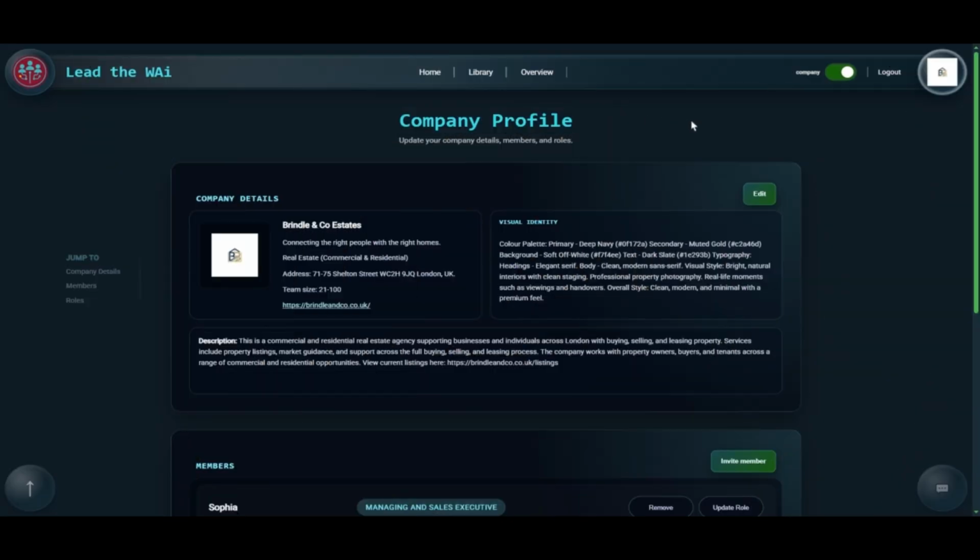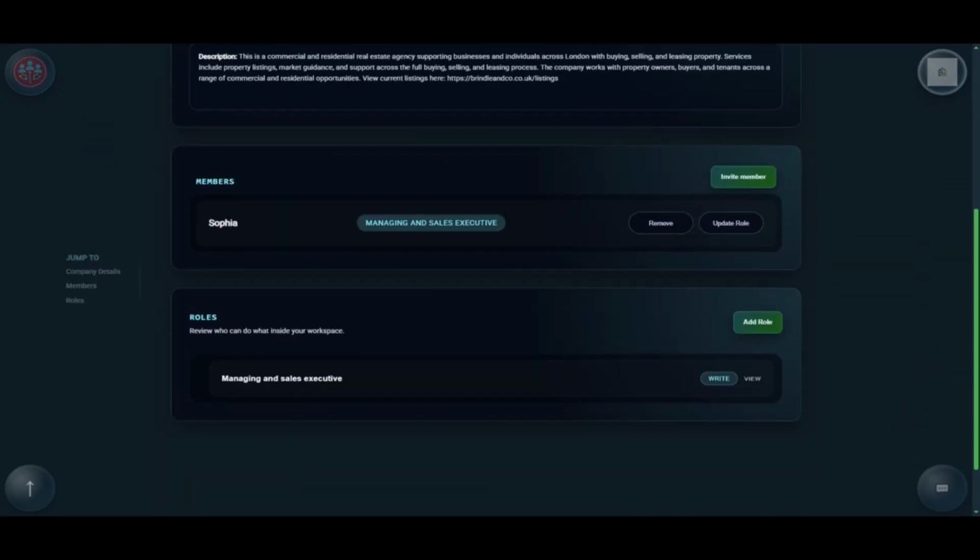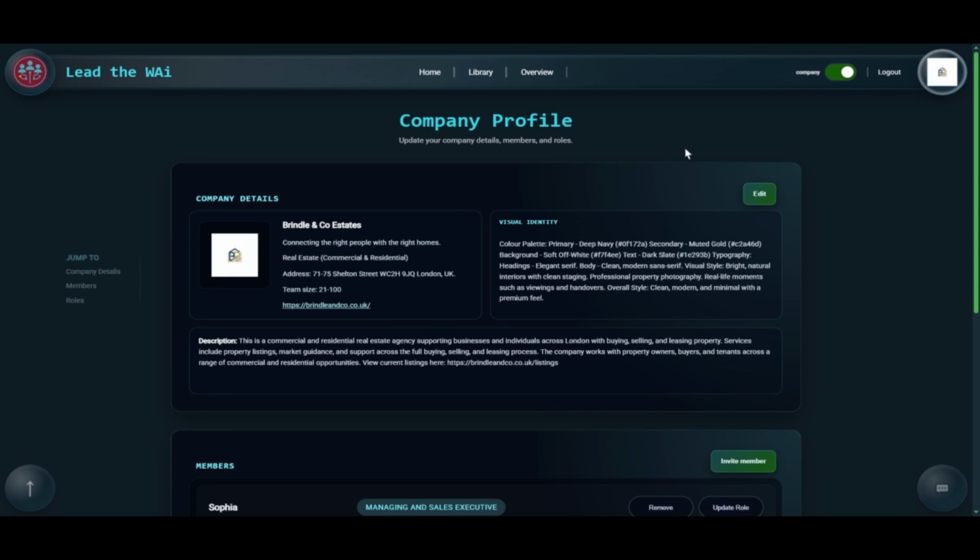That's the company profile done. Everything is now set up: your company, your team, your roles, and your permissions. Now the platform has the full picture, which means we can stop setting things up and start using it. In the next video, we'll head to the library page where your work comes to life, and you'll start seeing everything in action.